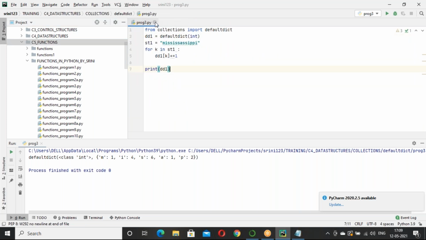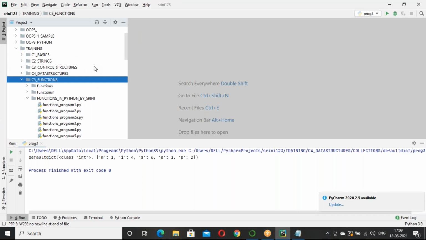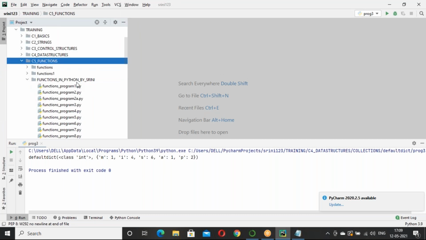Anyhow, the data structures chapter is completed. The fourth chapter is completed. We'll move to the next chapter, functions. Take a 15 minute break. We will continue the functions chapter today and tomorrow.